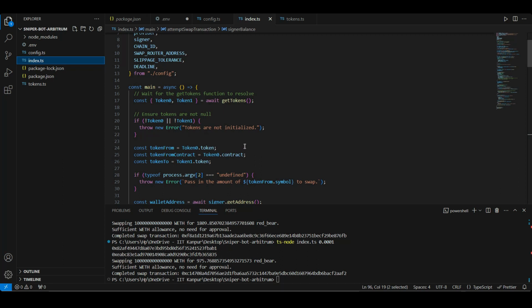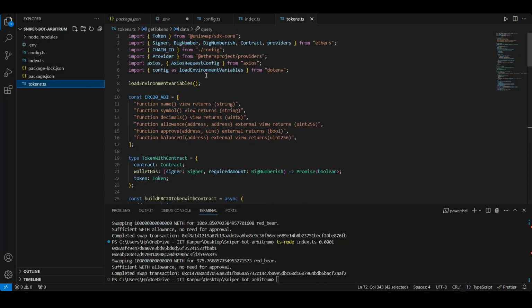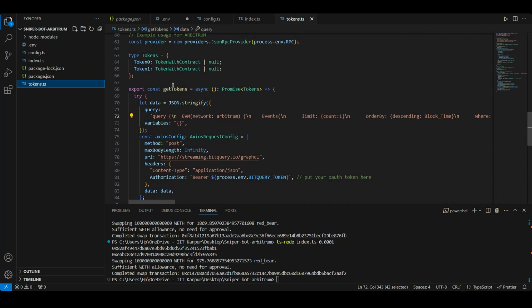I'm using a Bitquery API, which is the Bitquery Events API to be precise, and that is giving us the newly created pairs data. Let's see how we are getting these tokens exactly. Let's jump into the tokens.ts file. So what we are essentially exporting is this getTokens function, which is returning the tokens in smart contract.